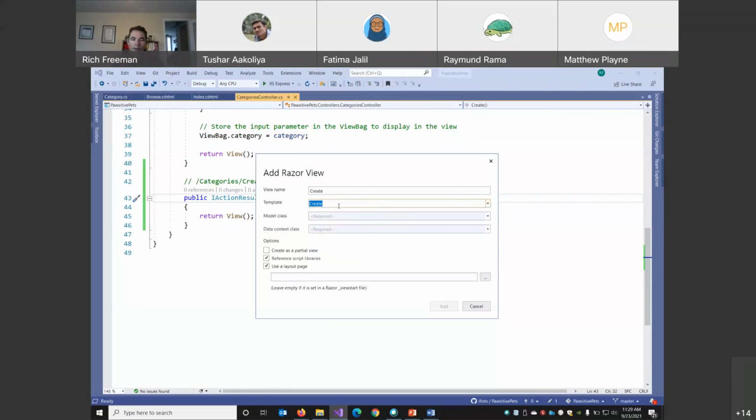And now once we pick one of these templates, it says that a model class is required. So I'm going to click the drop down for model class. Which model do we want to use for our form template? What kind of object are we going to create? You got it, Jordan. We want to use it to create a category.